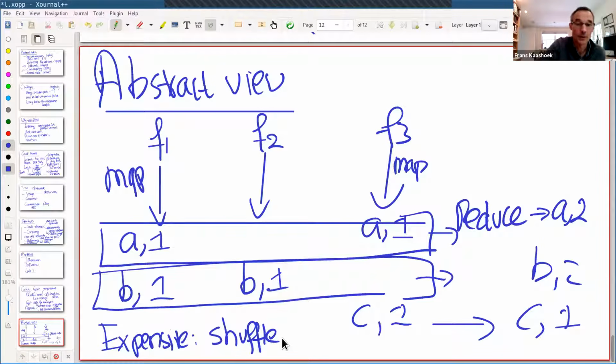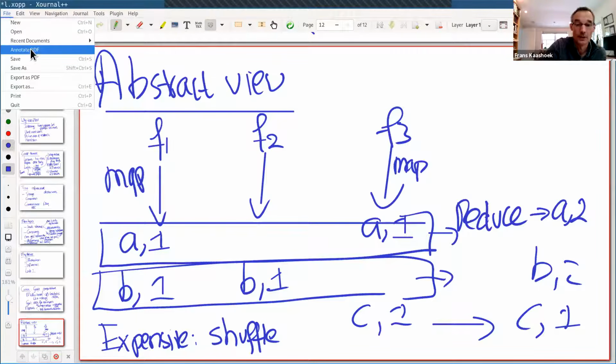Okay, so let's look at the paper actually and get a little bit of a sense of how you write them.